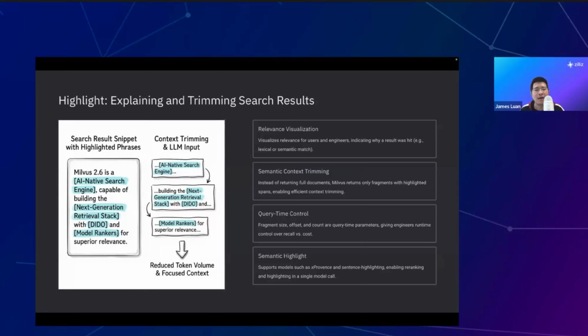And semantic highlight, I would say, is more for when you're building an AI agent. Before you send all the documents into your larger models, you definitely don't want to send the entire document. Semantic highlight also helps you do semantic context pruning, so only the most important part is actually sent into the larger models. It also helps you save some tokens.